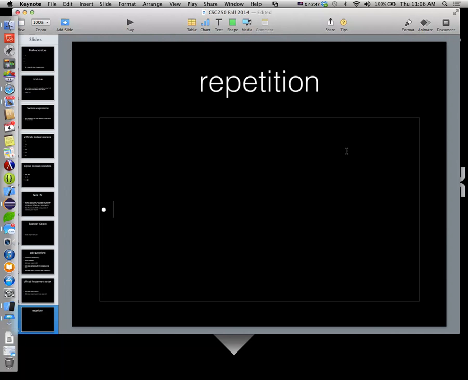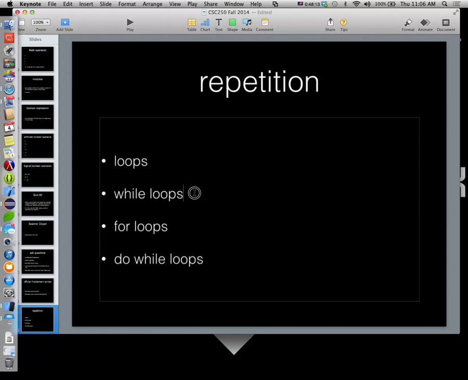What was I talking about? Oh, repetition. So repetition is doing things more than once. This is emulated in programming languages through something called loops. In Java, we have 3 types of loops: while loops, for loops, and do-while loops. We're going to talk about each of them here on this slide and then look at each of them individually.